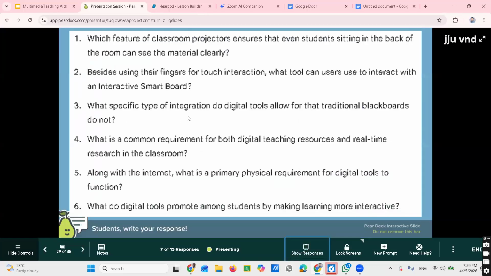What specific type of integration do digital tools allow for that traditional blackboards do not? Right, here the correct answer should be specific integration. What specific integration do digital tools allow?